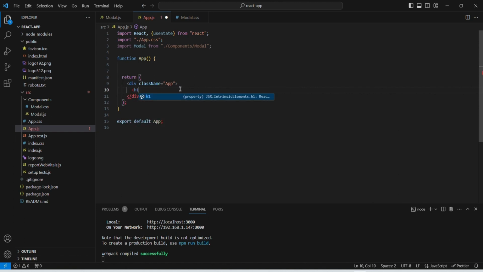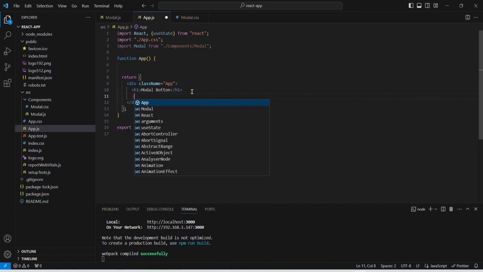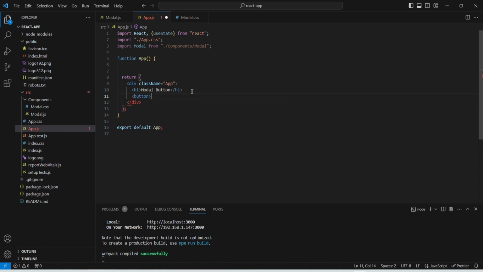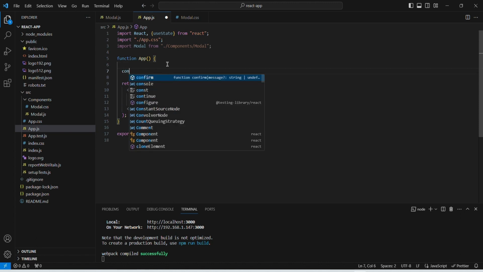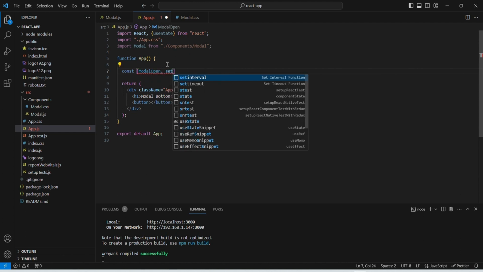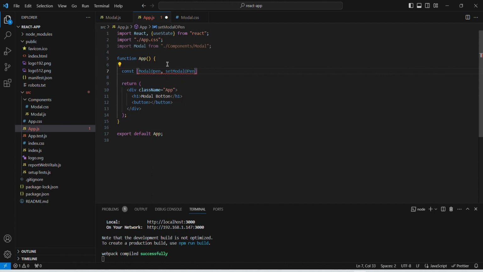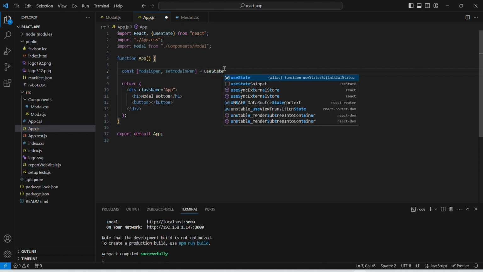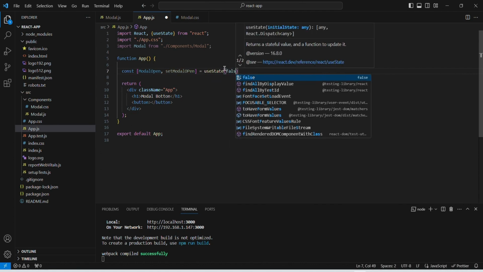First, I'm going to add a heading. I'm going to name it Modal Button. Okay, now I'm going to add the button. Let's enter the button. Okay, now first we have to add our constant as this. When modalOpen is initially set to false, it suggests that the modal is closed by default. The setModalOpen function is used to update the state of modalOpen, probably to open or close the modal based on certain user interaction. Okay, we are done with it.